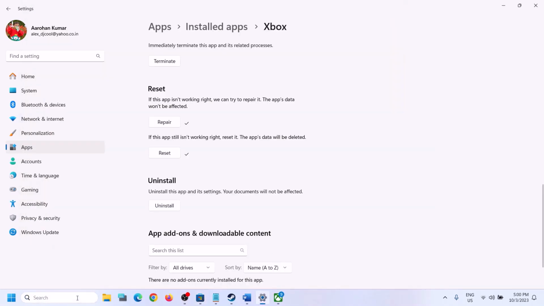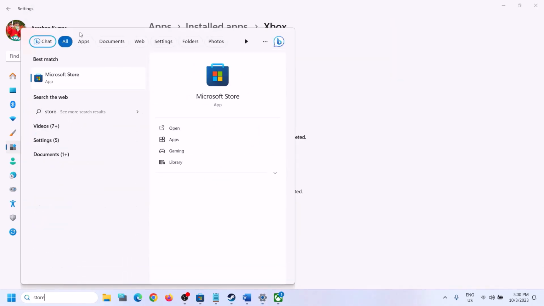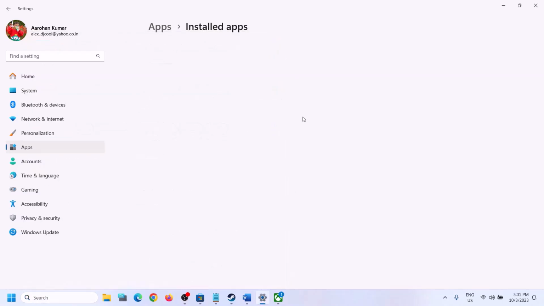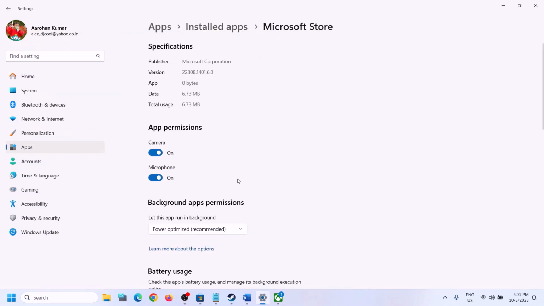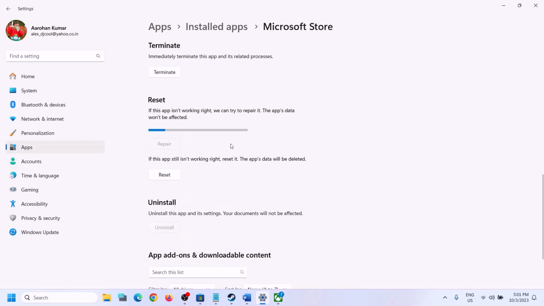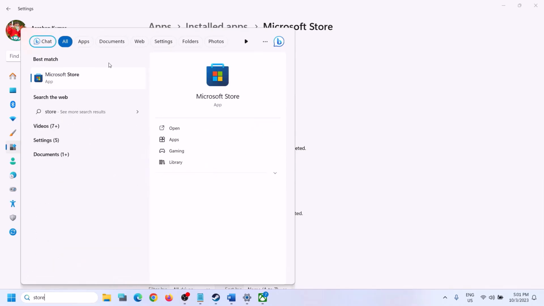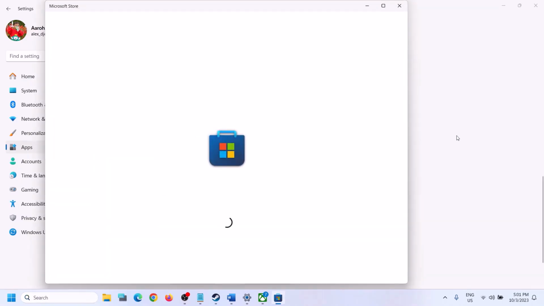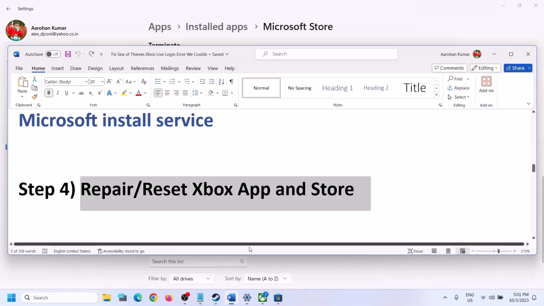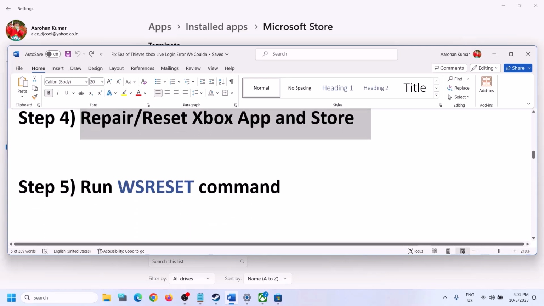Now do the same thing with store. So you can type in store in Windows search box, make a right click, app settings. Again, you click on the repair option and then check. If that does not work, click on reset, and then you can open Microsoft Store. Once the reset is done, you can open Microsoft Store and then you can try to launch the game and then check. Now the next step is to run WSRESET command.